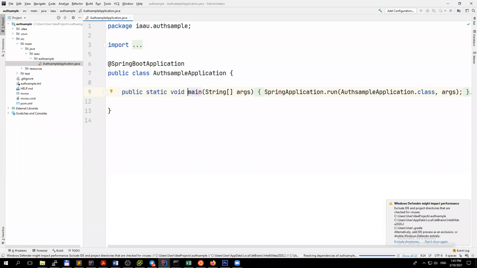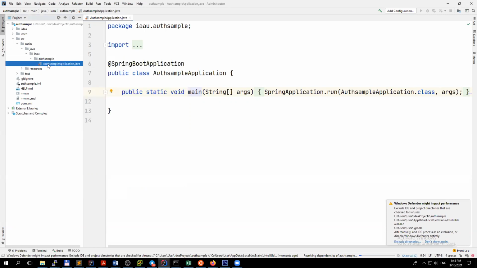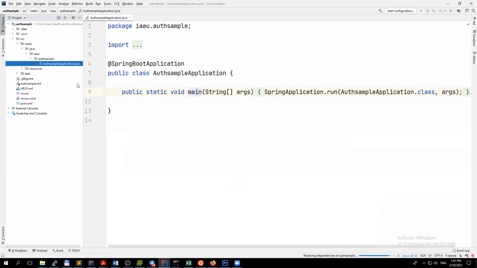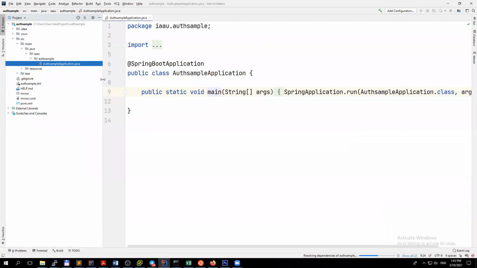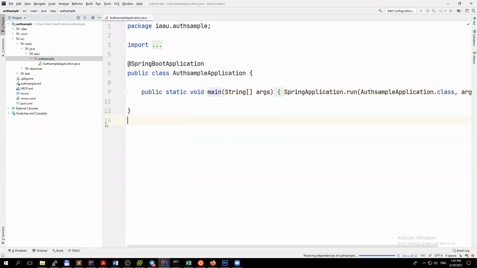So we can create a new class for the controller. Let us create a new controller here. It hasn't finished resolving dependencies, so that's why it's not ready right now. We should wait a little bit because I cannot even pick Java here.